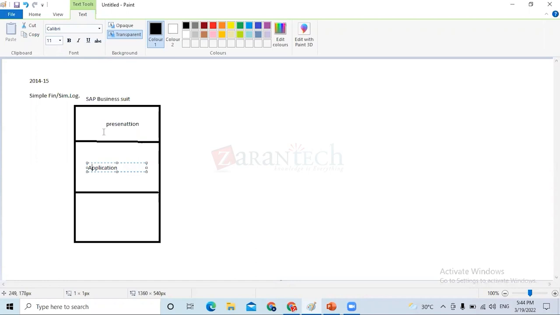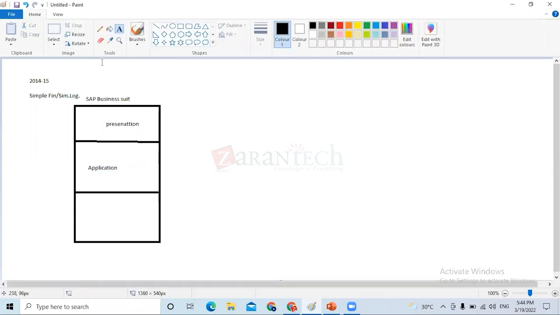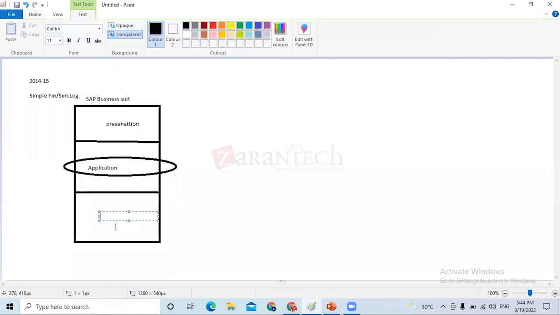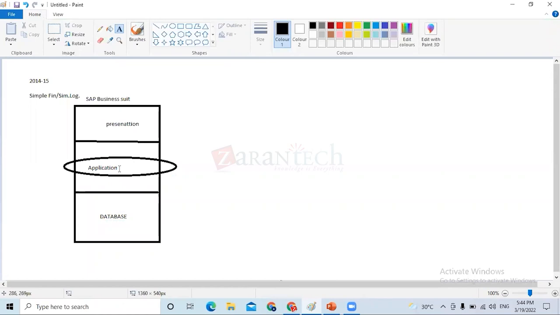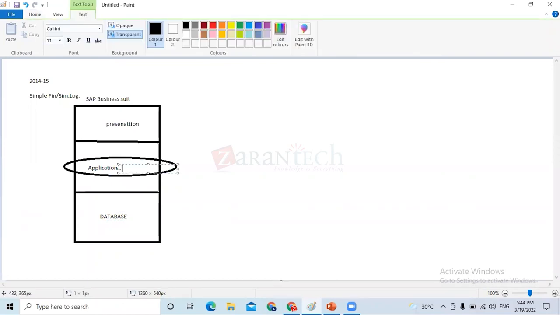The first layer is called the presentation. The middle layer is always called the application. And the third layer is called the database. When I call it an application, it is what we call a kernel: K-E-R-N-E-L. Kernel layer application.